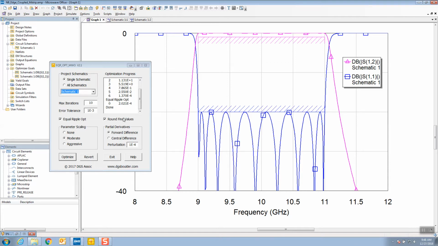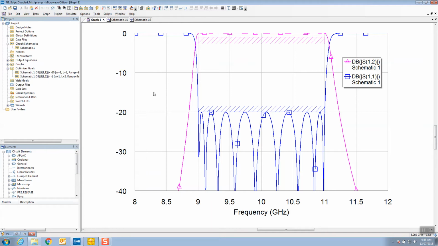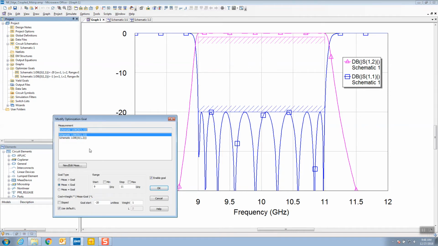Now, a typical problem in filter design is, what if we want to change the bandwidth? We're fine-tuning our filter here, and what if we want to make the bandwidth a little bit narrower? So let's go into the optimization goals, and let's make it 100 megahertz narrower on the high side.